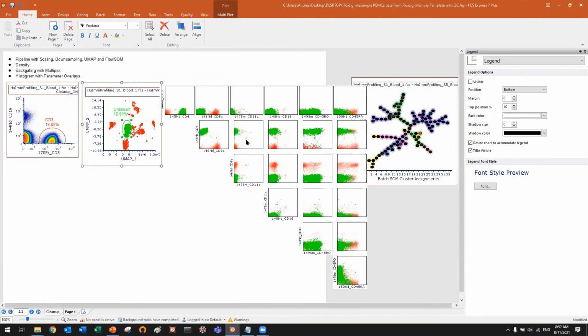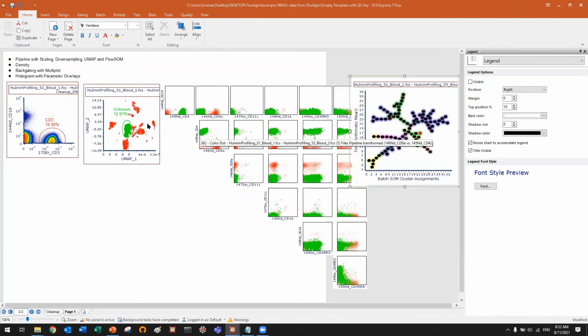Now, let me just conclude saying that we have much, much more stuff. We are running out of time, so we cannot see everything, but we have many other options. We have heatmaps, for example, that are really useful. We have a graphing tool. We have high resolution pictures. We have many, many other algorithms. So FlowSOM and UMAP are just a few of them, okay?